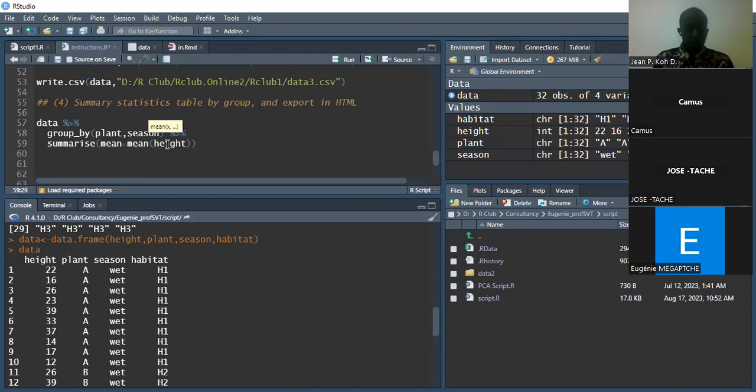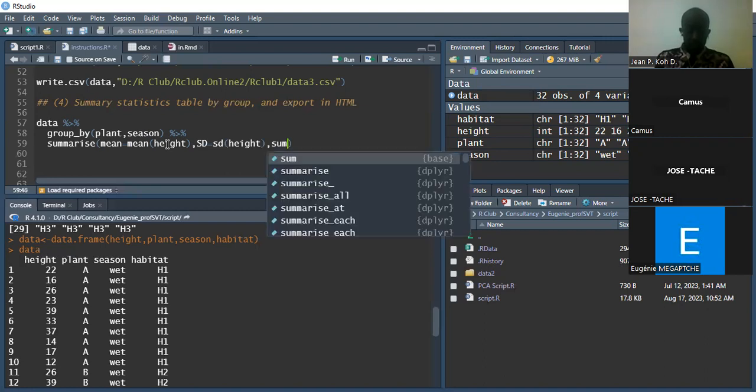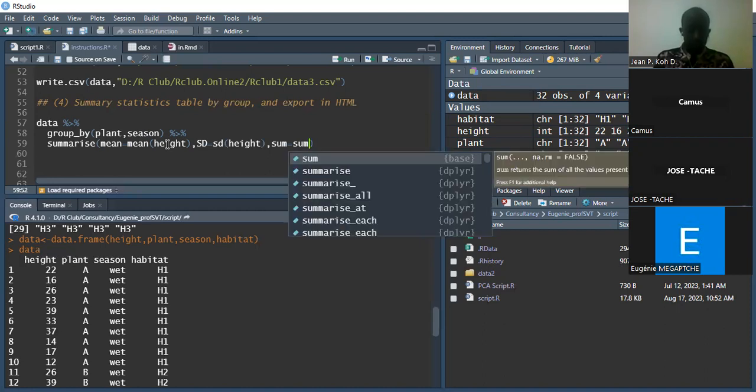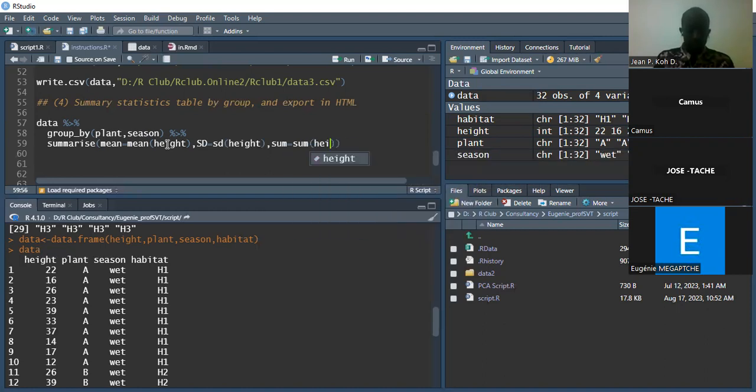So if we end here, we are going to obtain the mean. Let's say we want again the standard deviation, sd, and the function to calculate standard deviation is sd. In brackets, write height. Let's say we want to calculate the sum. We want to sum the values. We write sum, and the function to calculate the sum is sum. Then you have the height.